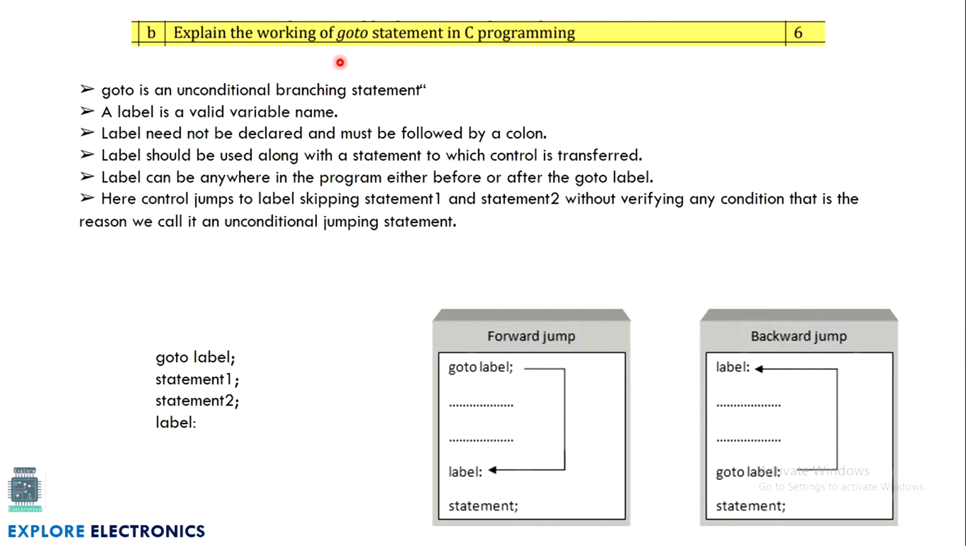Explain the working of goto statement in C program. So first you need to say what is a goto statement. As we all know, it is an unconditional branching statement, and then write how do we write the goto statement, what are the steps that we need to follow. Suppose say goto, and you need to give a name for that. Say label, you can also give label, it is a valid variable name they are saying. So goto this label and statement 1, 2, and then here you need to write what is there in label.